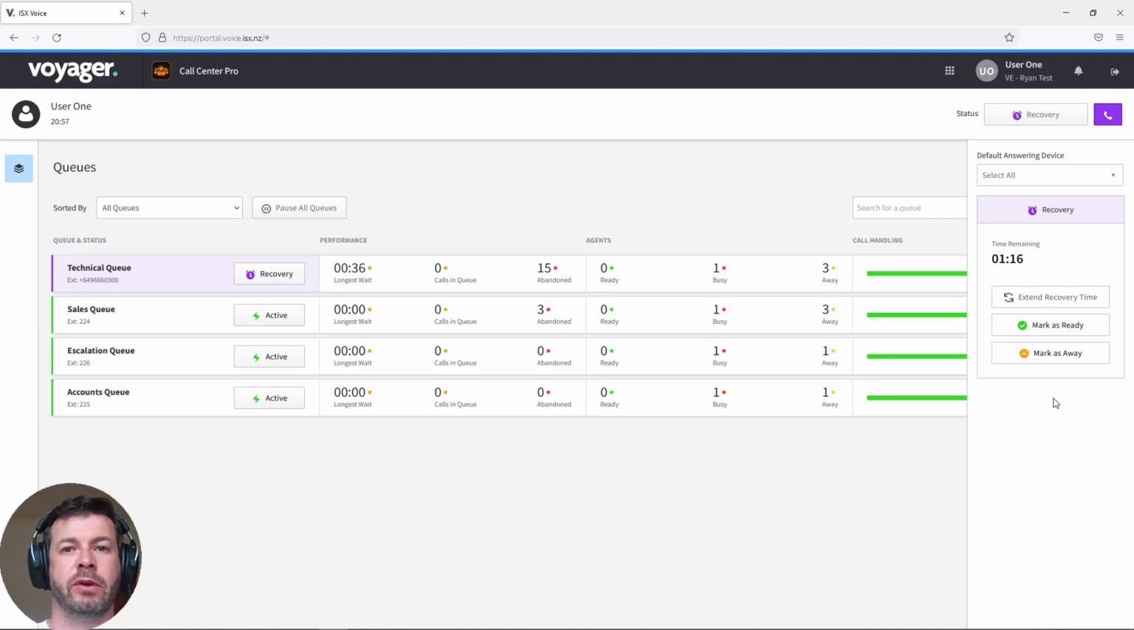Now, this is configurable, so if you do need this option or you don't need this option, you can just enable it or disable it in the queue settings itself. Now, you also have the ability to configure an extend recovery timer. So if this wrap-up time is not sufficient, you can allow agents to further extend this by a predetermined value.